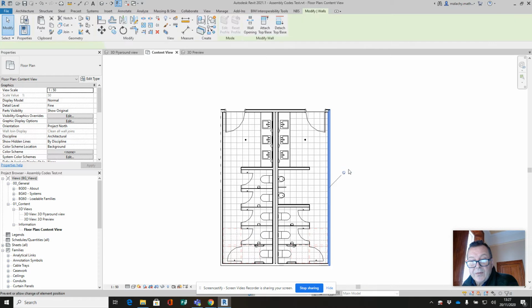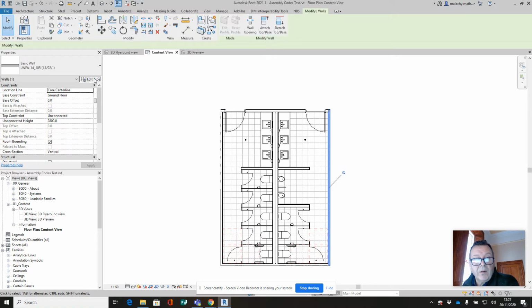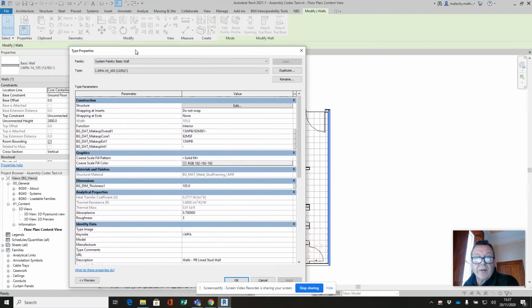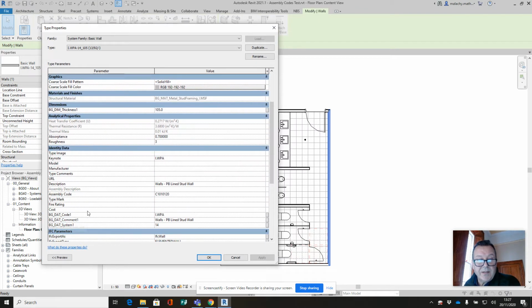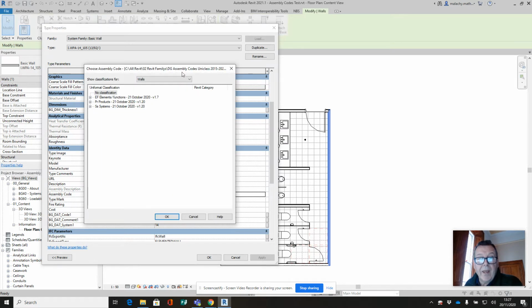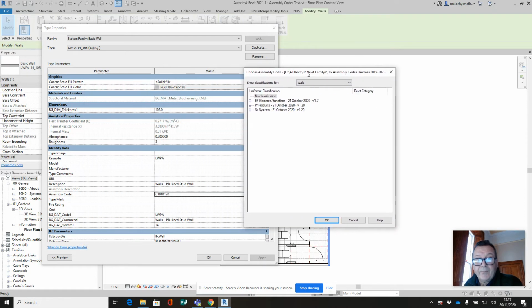Second one is, I'm going to pick a wall here, and I'm going into its edit type properties, and I want to show you the type properties here. So in the identity data, this is what we're interested in. Here's my assembly code, and you'll notice that above it is the assembly description, except the assembly description is grayed out. But an interesting thing happens here. I'm going to pop in here, and again, I'm connected to my Uniclass 2015. I'm going to create the code for that particular wall.